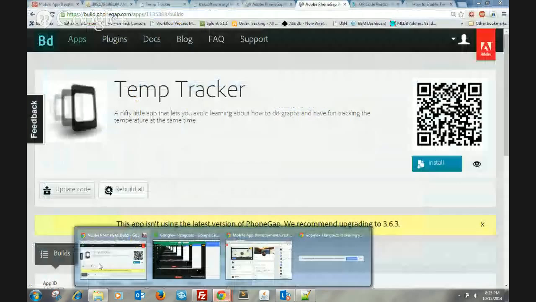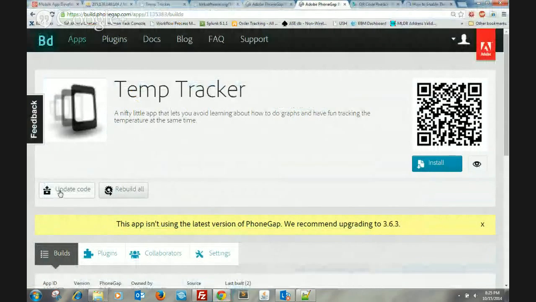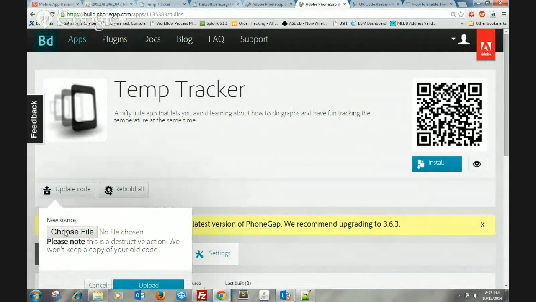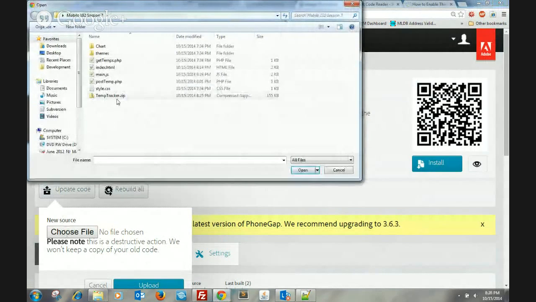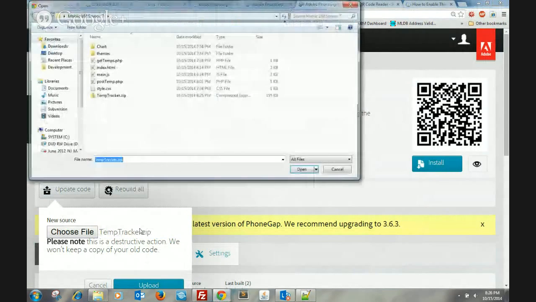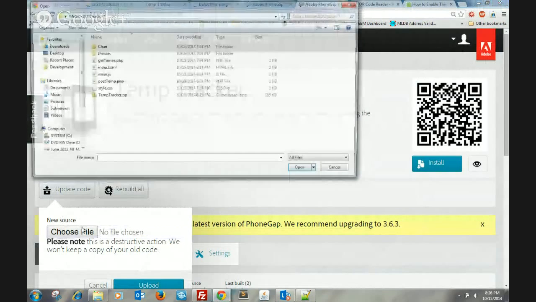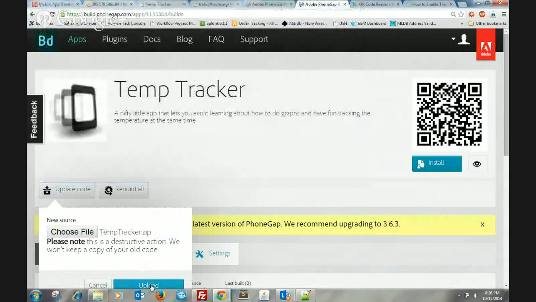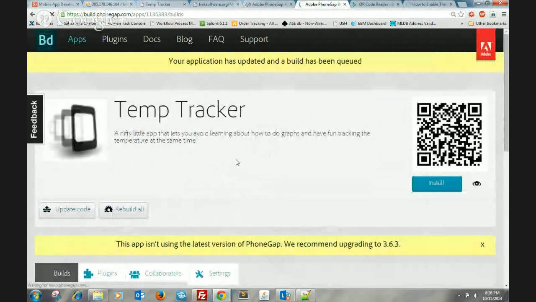Now go back to the website, and you're going to click this button that says update code. Choose a file. Pick that zip folder that we just created. Oops, cancel. Oh, okay, got to choose it again, and then say upload. You got it. So now it's just going to take a little bit of time to upload that file. It says your application has been updated and a build has been queued.